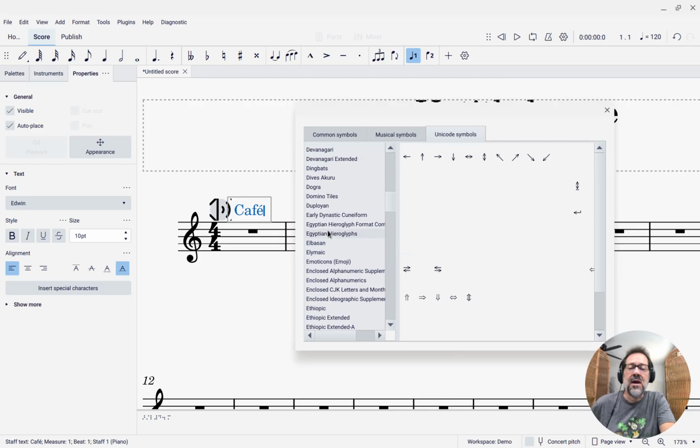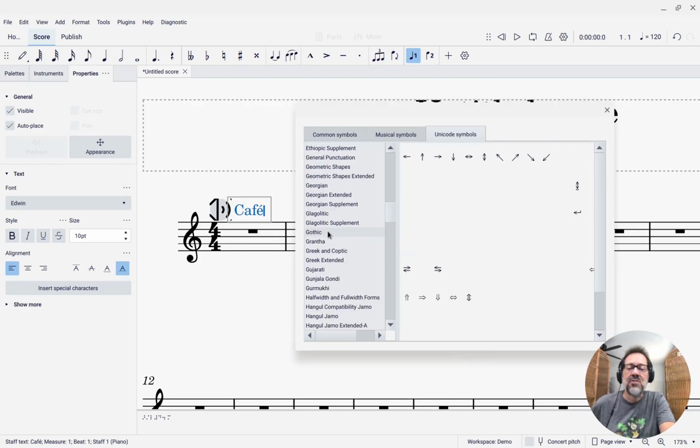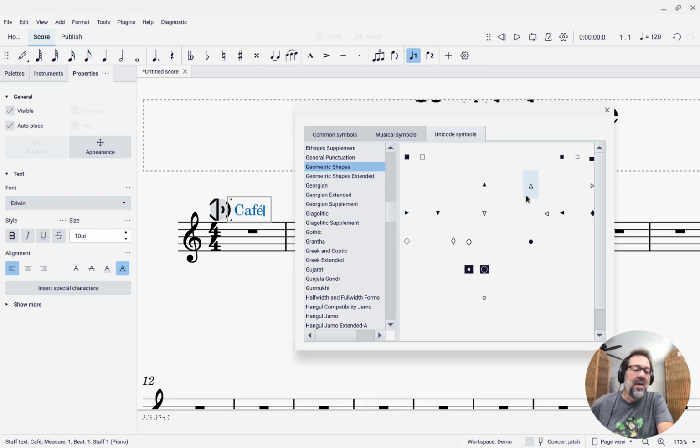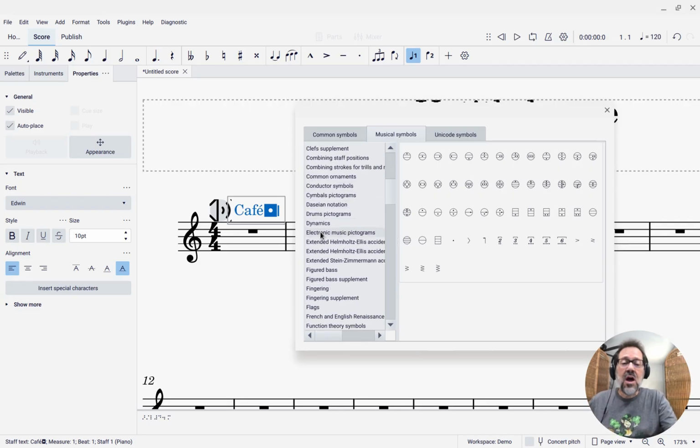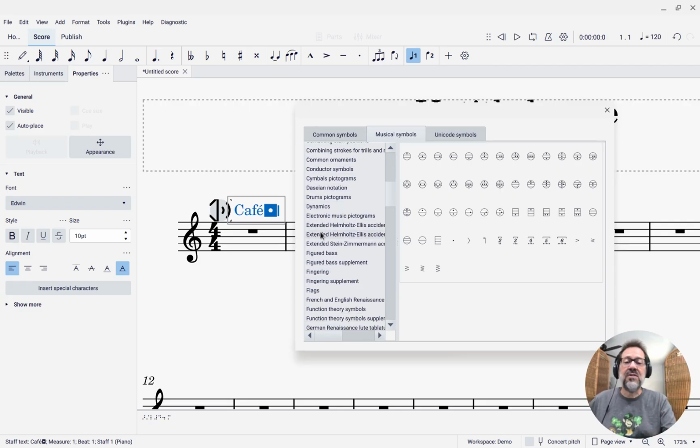There might be some other things like some geometric shapes. Say if I click on the geometric shapes, then I'll see a variety of geometric shapes. And all of these can also be inserted just by clicking them. And there it is. So in addition to the Unicode standard, music fonts have a separate standard called SMuFL, Standard Music Font Layout, I think that stands for. And if I click the Musical Symbols tab, there's now tons more symbols specific to music here.